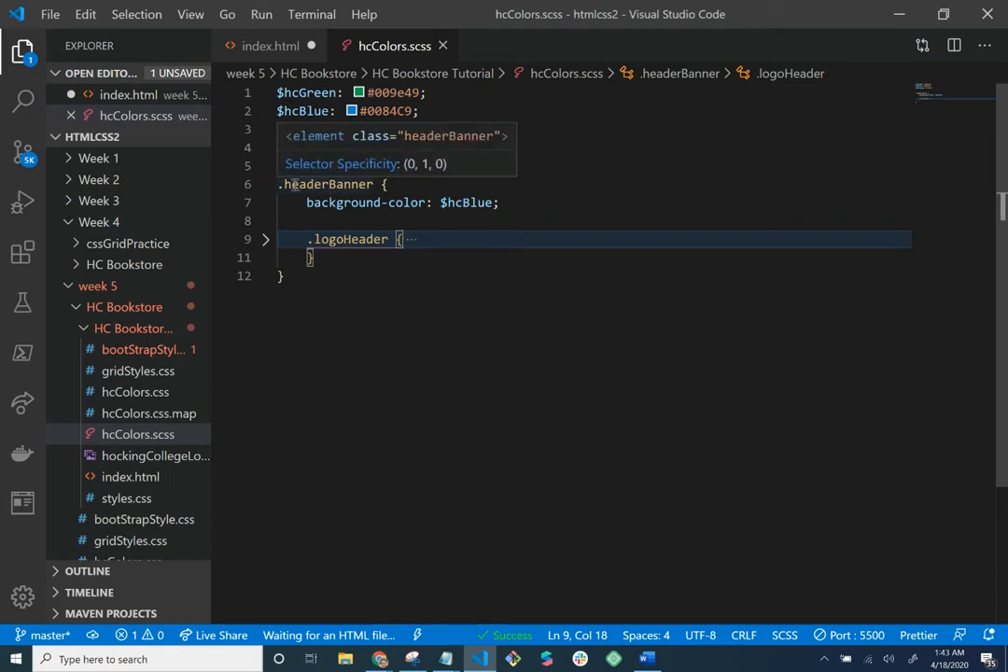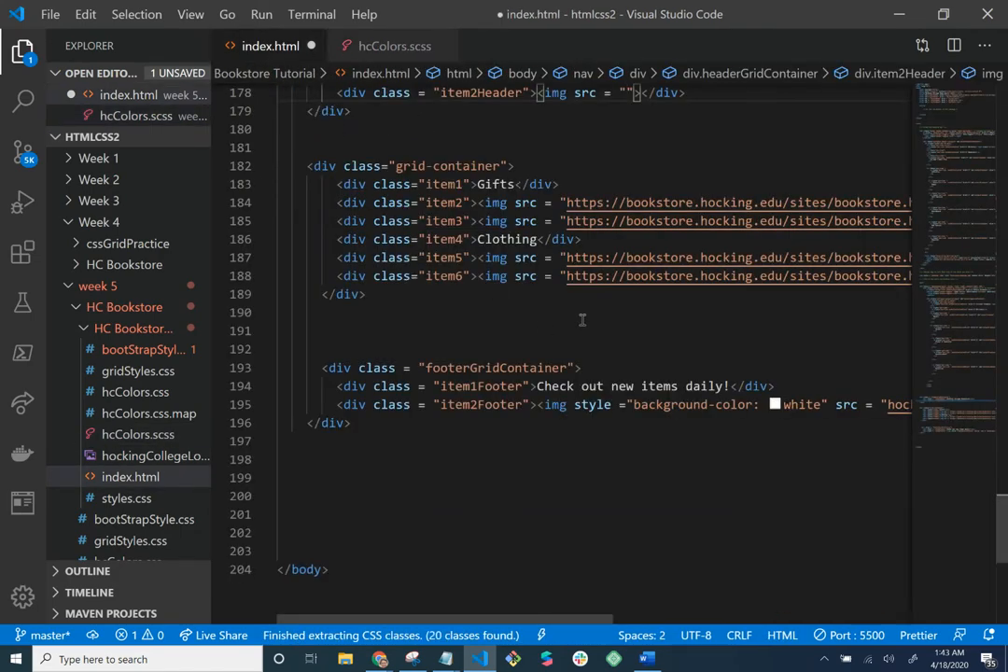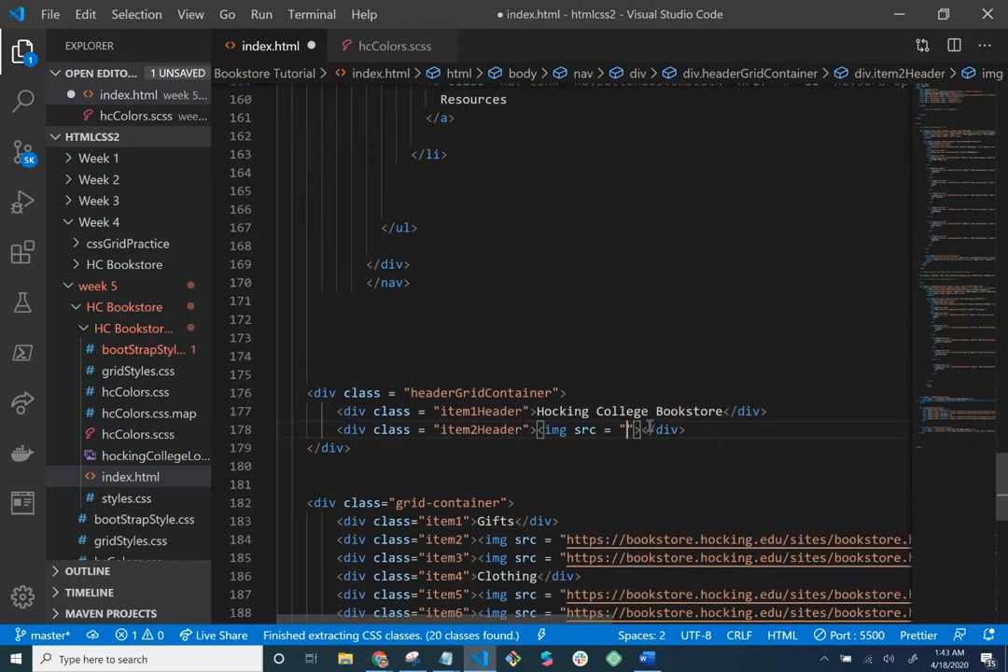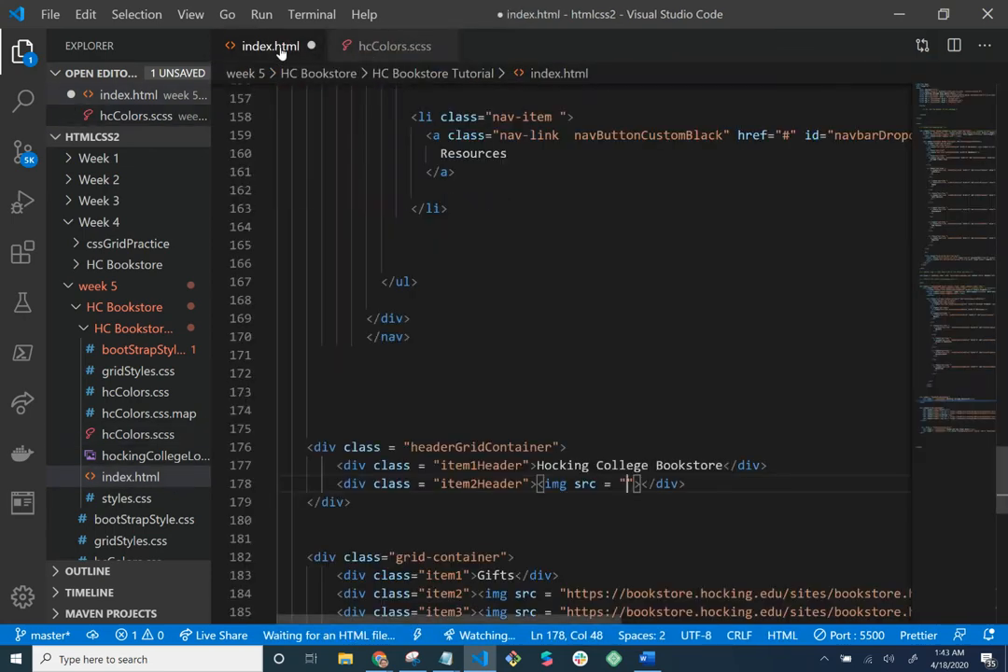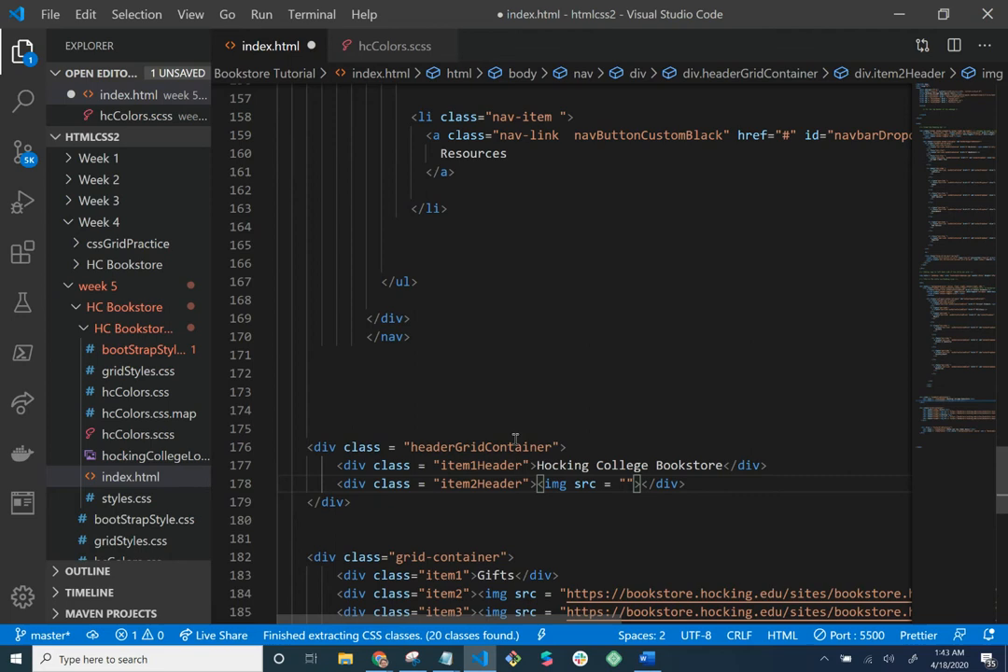So now we're going to look for a class. We got our class name header banner. The background color is going to be this HC blue, and it's going to have a logo header, and the URL for the image is already in here, so I don't have to use it in here. I can just call on it in a different way. I can leave all this stuff in here because it still has the grids, and I want to keep the grids, but I just want to play with the colors and use SASS so I can make easy updates if I want to change it.